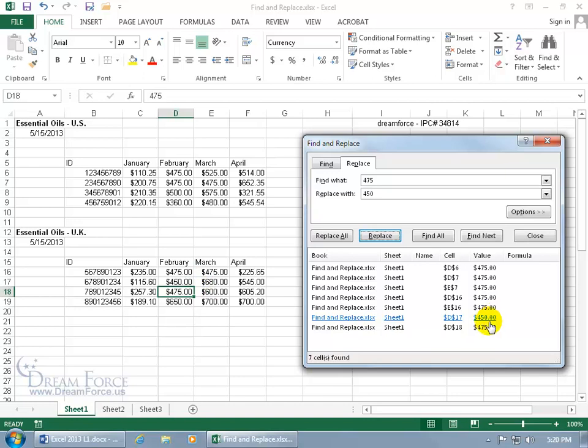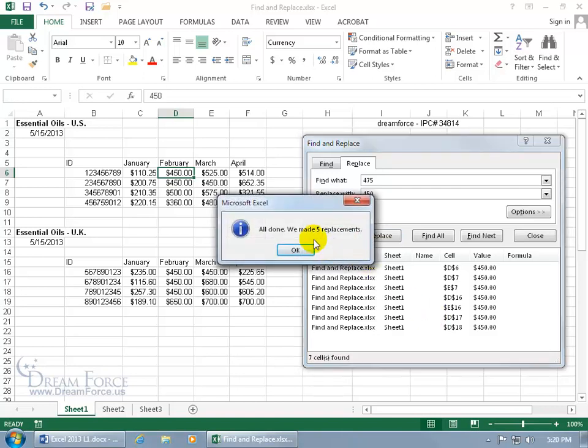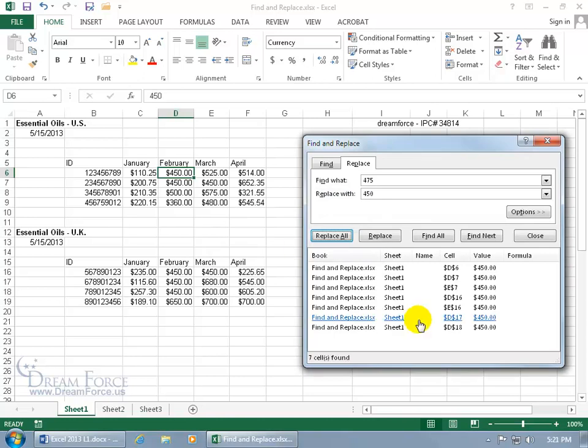When I click Replace, the current cell that it's in right now is D18. It'll change that to 450, and then go to the next one. And if you've got a lot to go through, just click on Replace All. And the remainder of replacements that were made were 5, so good, we're done.